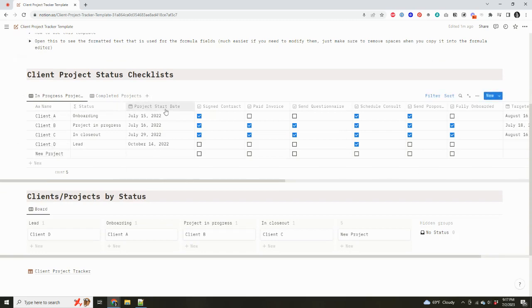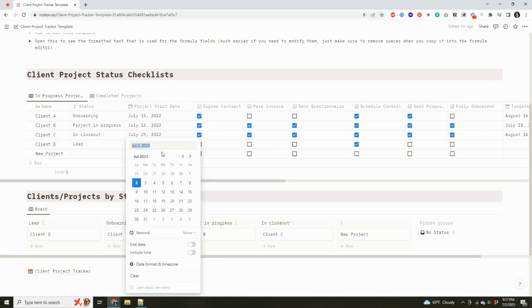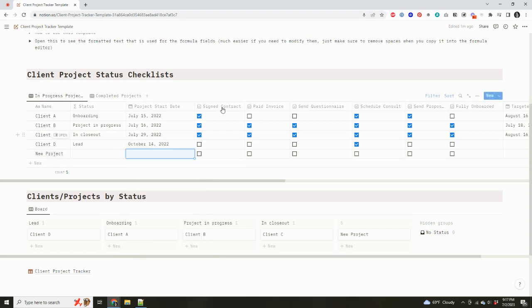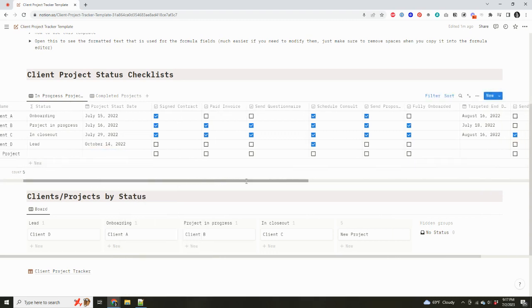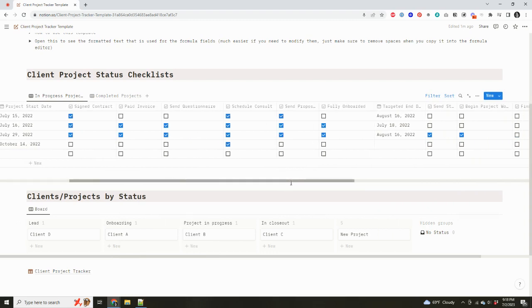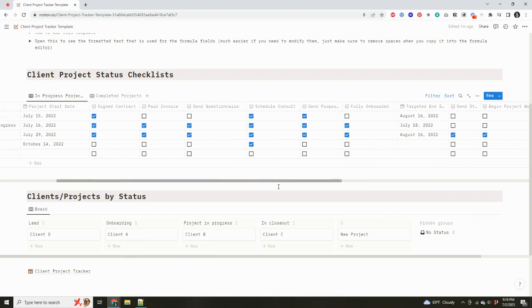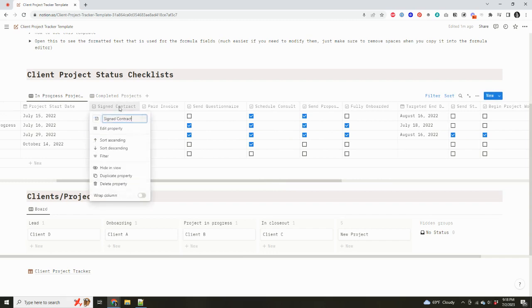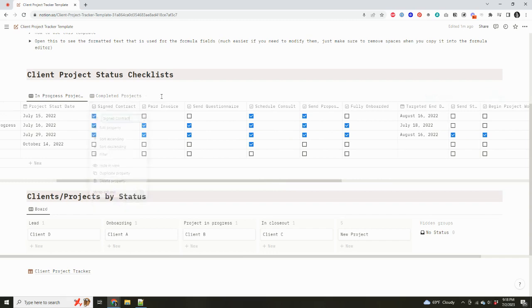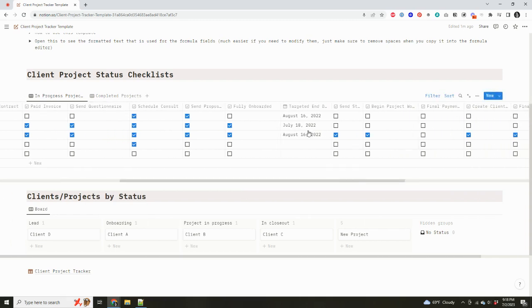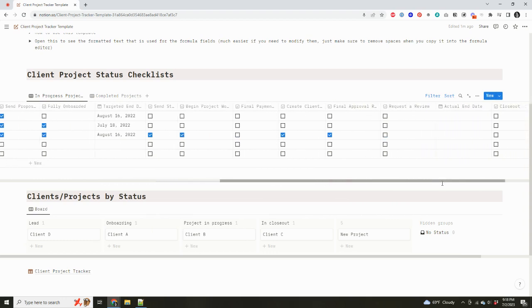So the fields that are in here, you have your project start date, which is probably self-explanatory, and this is a date field. You also have the option to include a time if you have a time for your project. And then all these checkboxes are just different statuses or different tasks that you have for each client. So if you click on a field, you can rename it. You can drag and drop them to reorder them. We've also got a targeted end date, and then there's an actual end date in here as well at the end. All the rest are checkboxes.